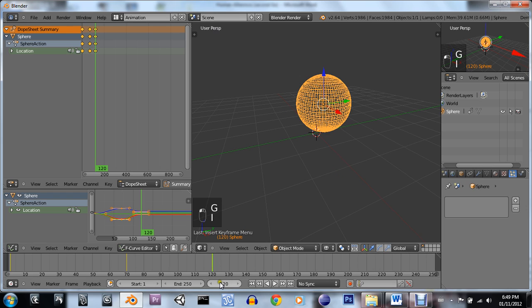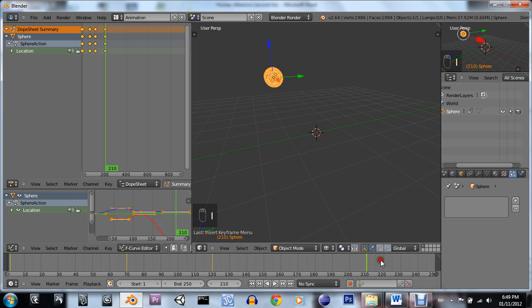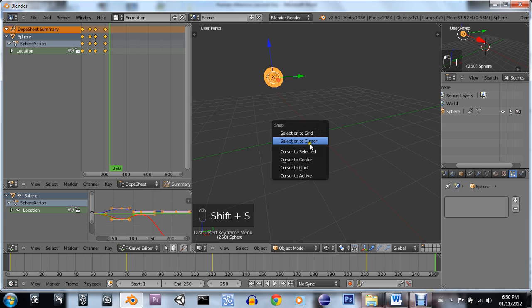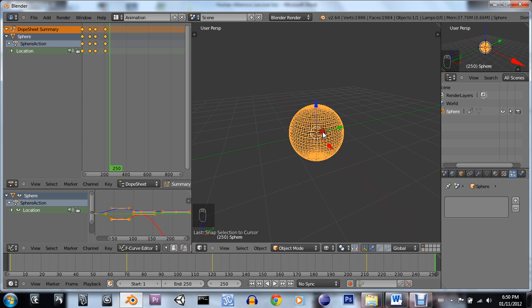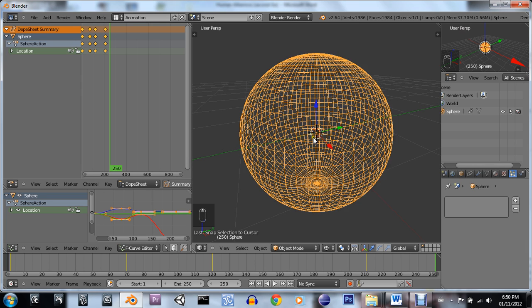Let's go here, make it 120, make it even longer than that, actually. Put down 10 actually. And then you end it all out here. Shift step. Selected to cruiser. There you go. And you just snap the selected object to this cruiser point right here. And once we have that, we would just insert location. Okay. And we have a little bit of animation.